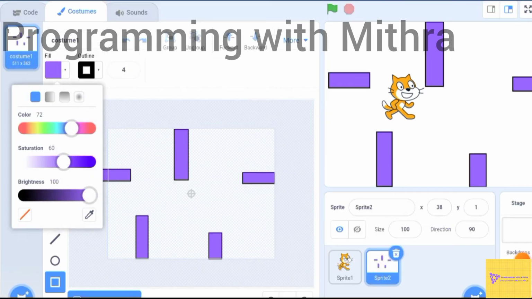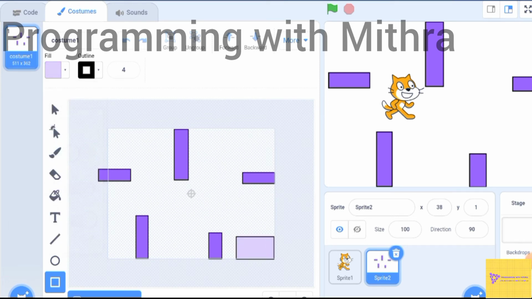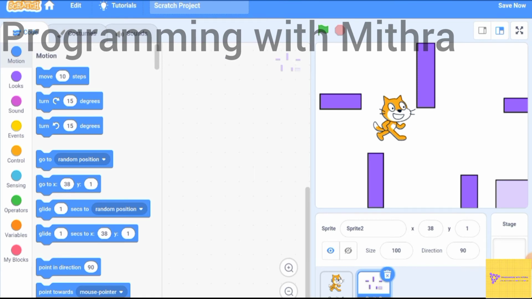And an endpoint. I'll use a different color for that. Now the sprite is ready.